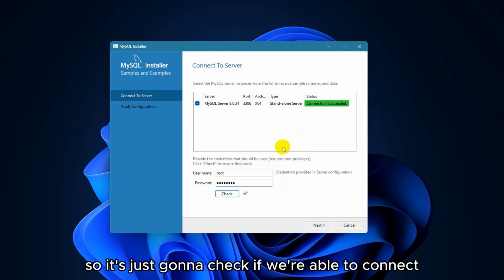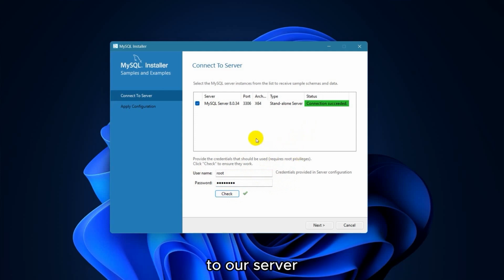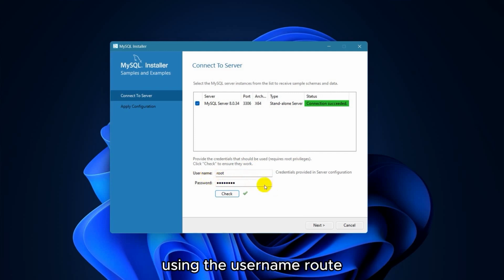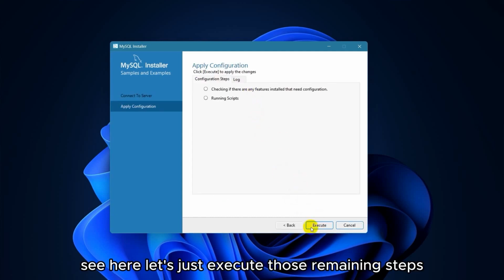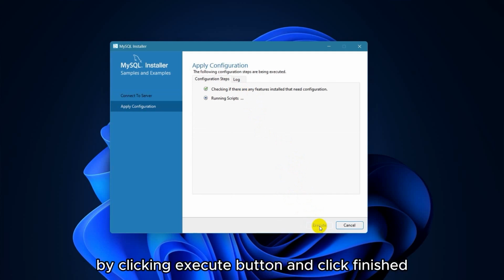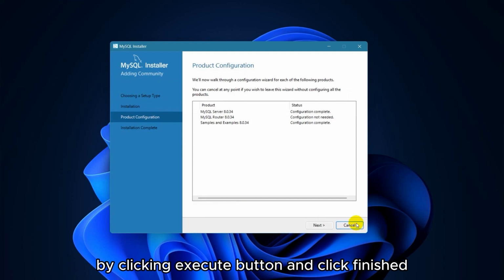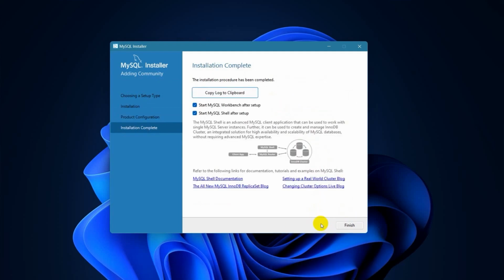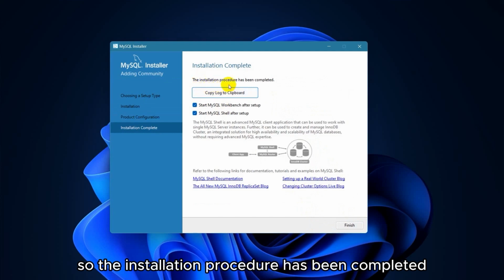There you go. So it's just gonna check if we're able to connect to our server using the password that we just set earlier, using the username root. So our username is directly root. Don't forget about that. There you go. And then click next. See here, let's just execute those remaining steps by clicking execute button and click finish. There you go. So we're done completing it. Just click next. So the installation procedure has been completed.